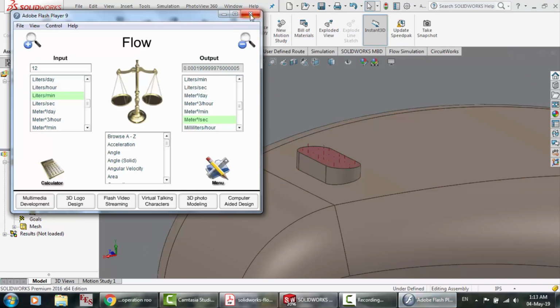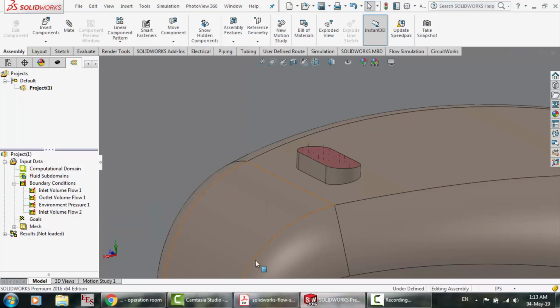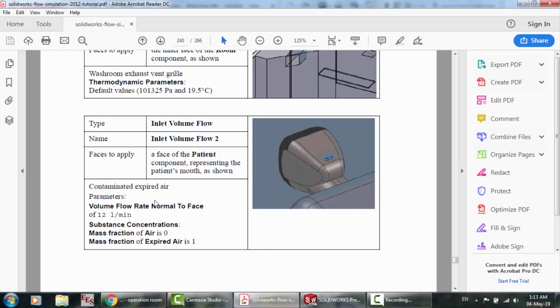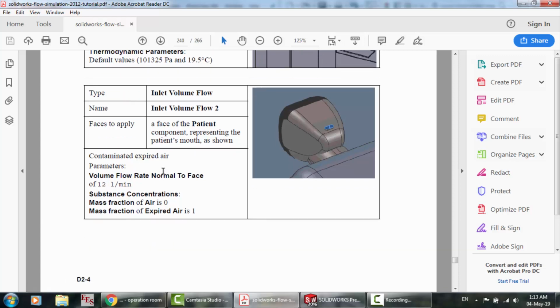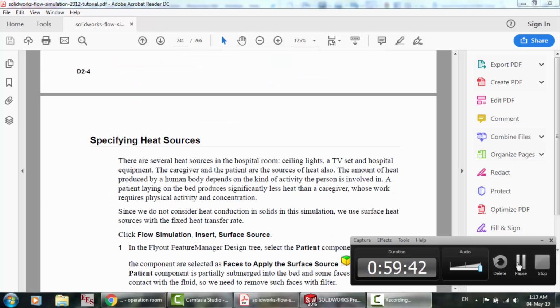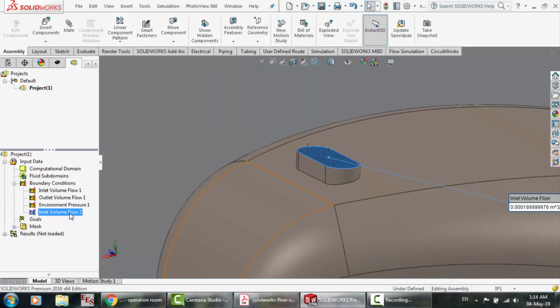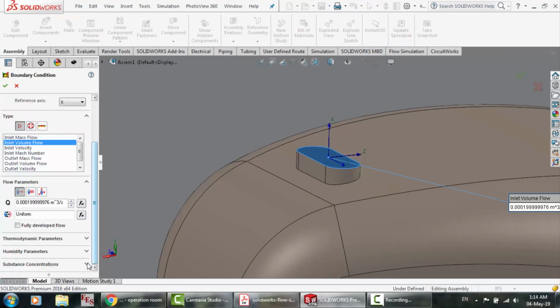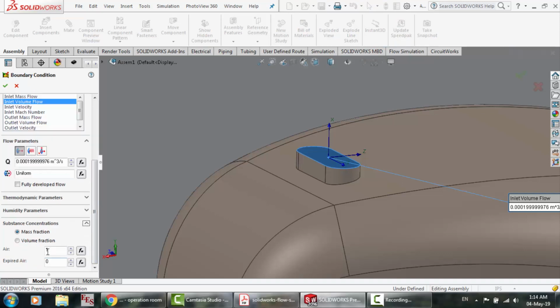So contaminated expired air. That's expired. Parameters, volume flow rate, substance concentrations. And here is the other thing that we have to do: substance concentrations. Okay, here is 0 and 1.